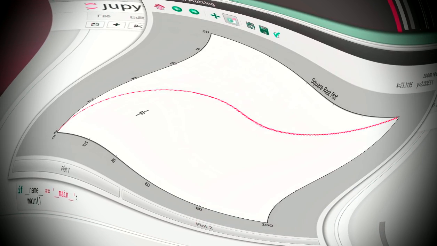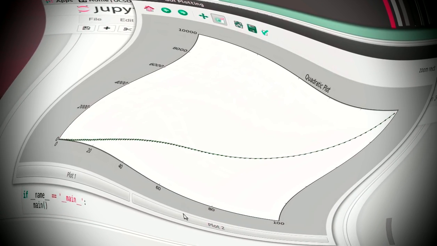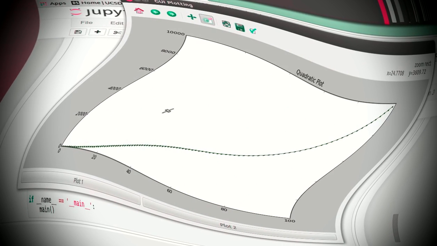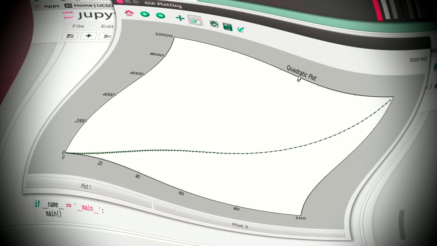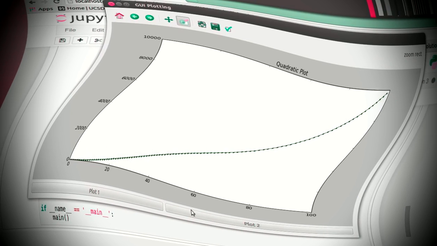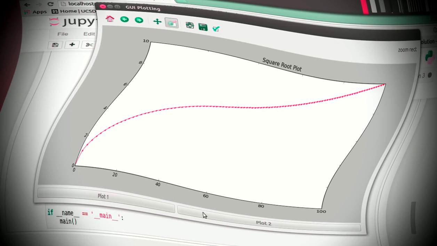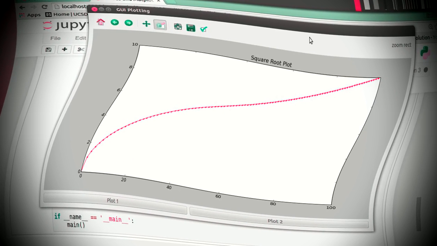We can look at the plot again. So here you go, plot 1, our quadratic plot. This is the canvas, and this is the figure on our canvas with the title and the plot and everything. Plot 2 clears our first plot and makes our second plot. So that's it for the tutorial.